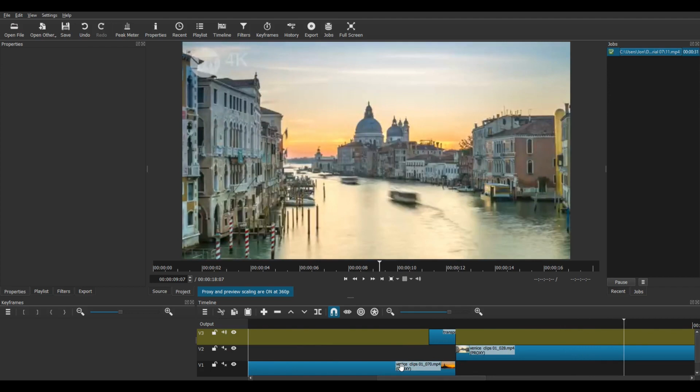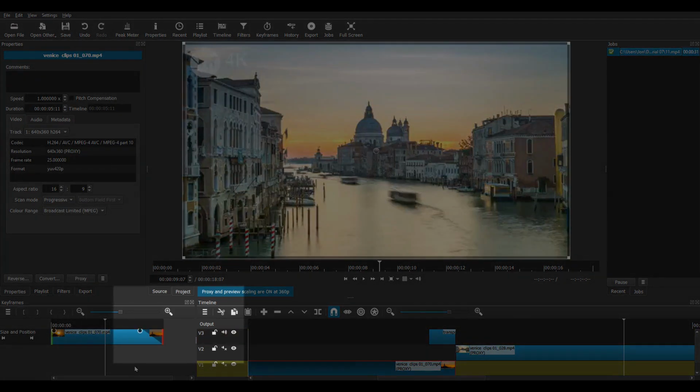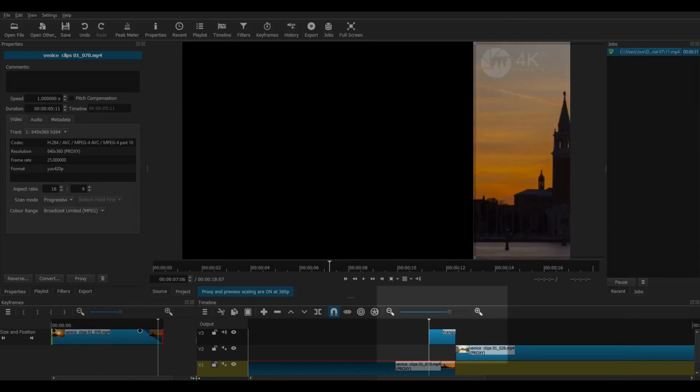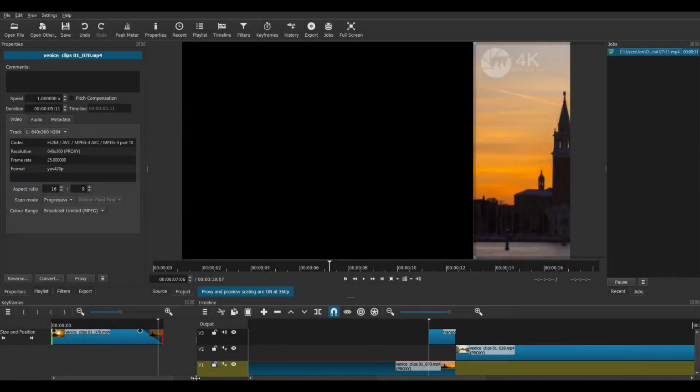My next task is to change the transition duration from the default 1 second to just 7 frames. I'll be doing this in the keyframes timeline shown here on the left. But first I position the playhead at the left hand edge of the transparent clip in the main timeline, knowing this is 7 frames from the end of the clip.